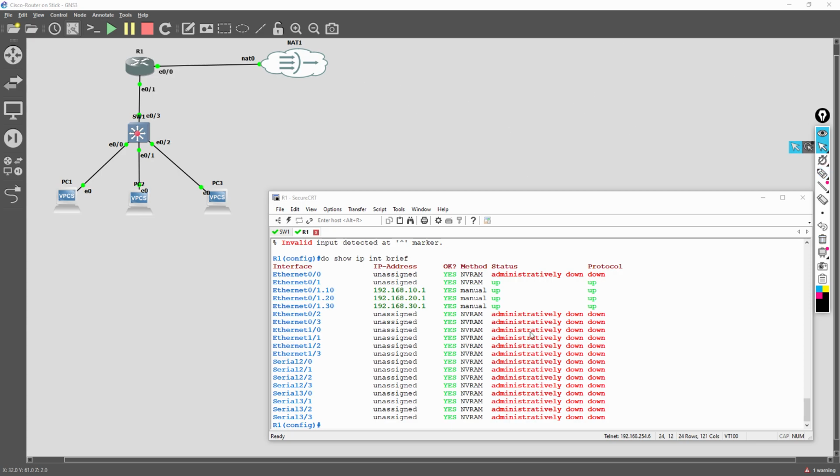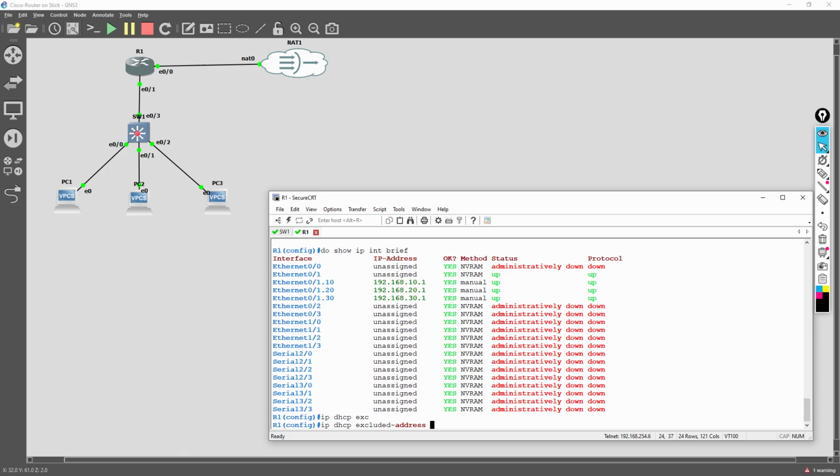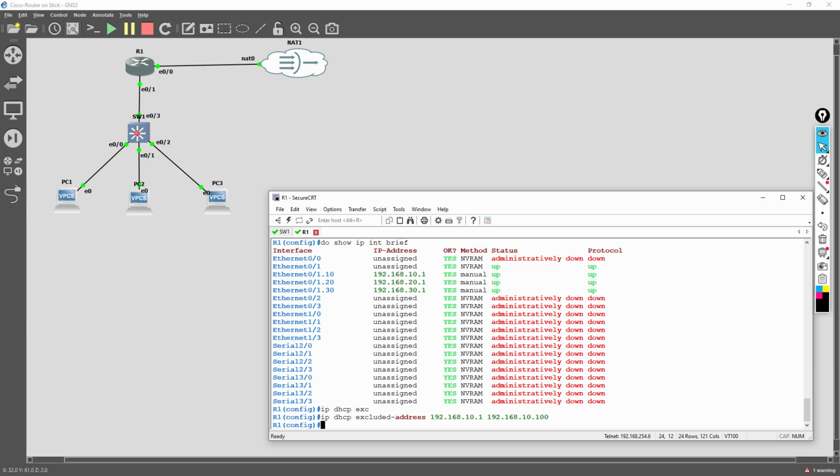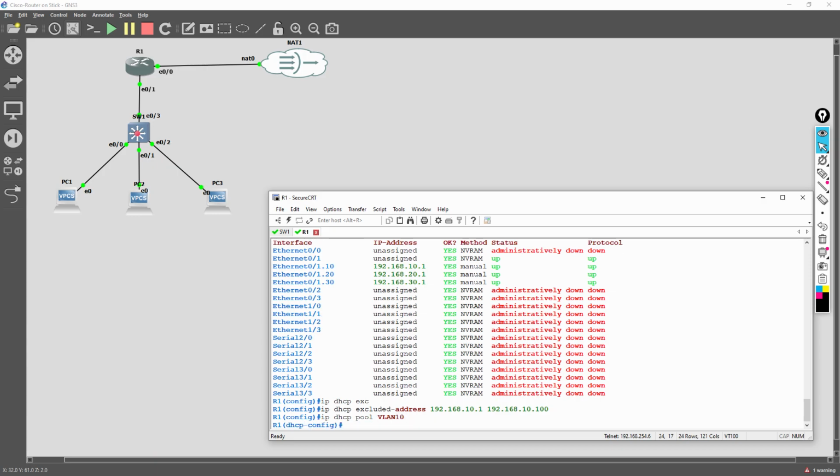So how are you going to configure the DHCP pool here? First of all, what I told you guys, you need to exclude first. Then after that, you are going to configure the pool. So IP DHCP excluded-address 192.168.10.1 to 192.168.10.100. Then after that, I want to configure IP DHCP pool. This is for VLAN number 10. The name could be anything, guys, but try to give some meaningful names. It makes sense.